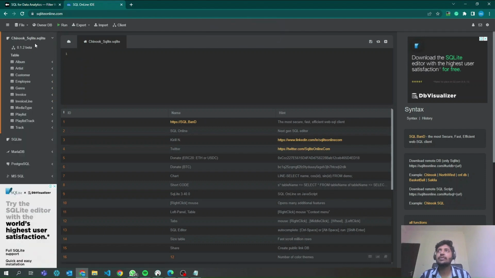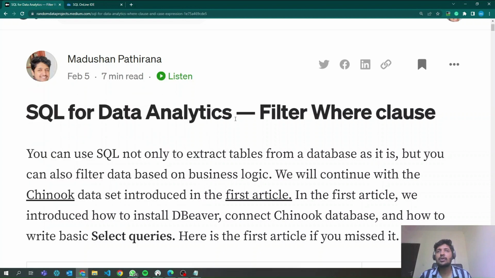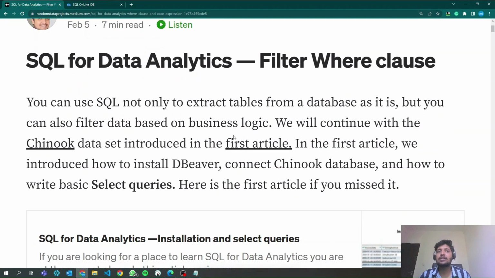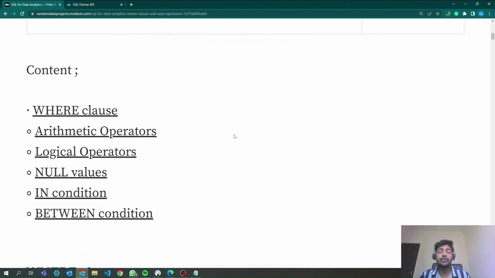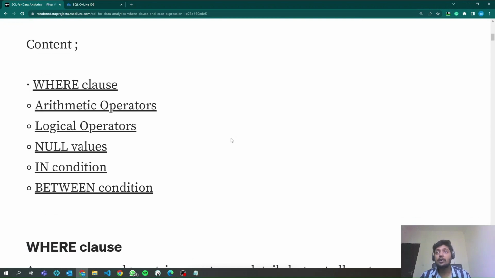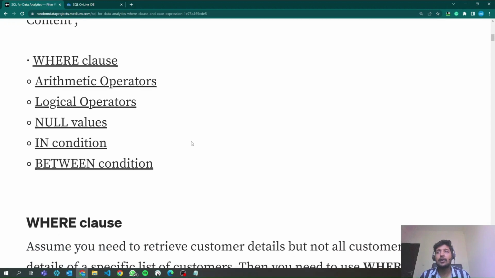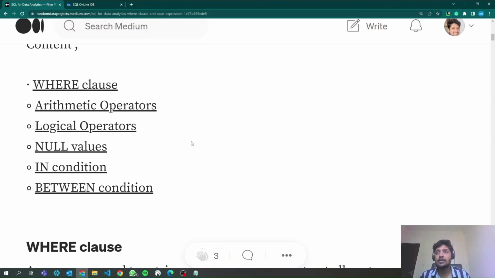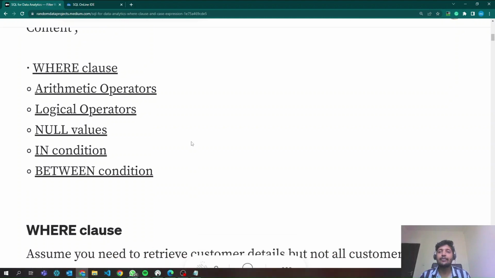Okay, so what is the WHERE clause? Before that, let's discuss what we are going to learn today: what the WHERE clause is, the arithmetic operations you need for the WHERE clause, the logical operators, how to filter based on null values, and then how to use the IN condition and BETWEEN condition to filter data.